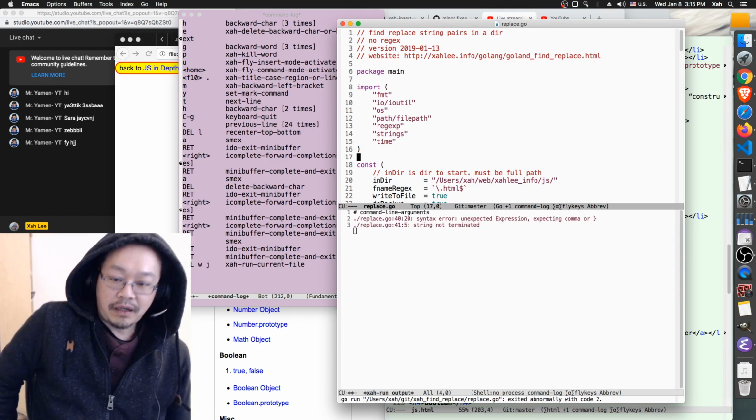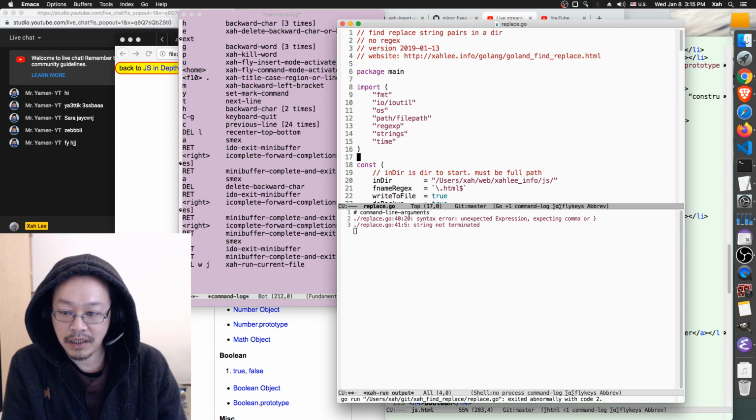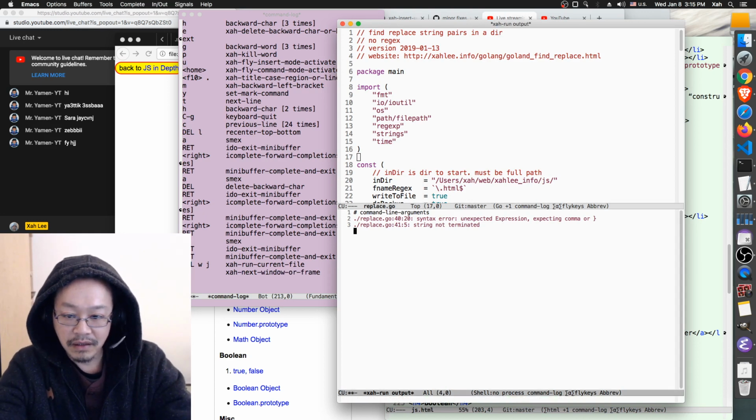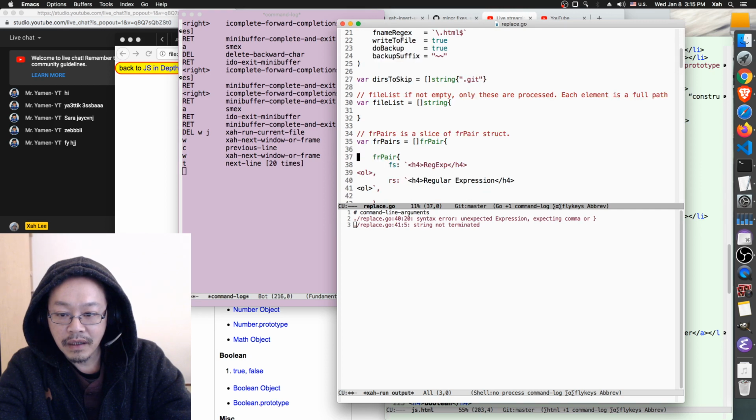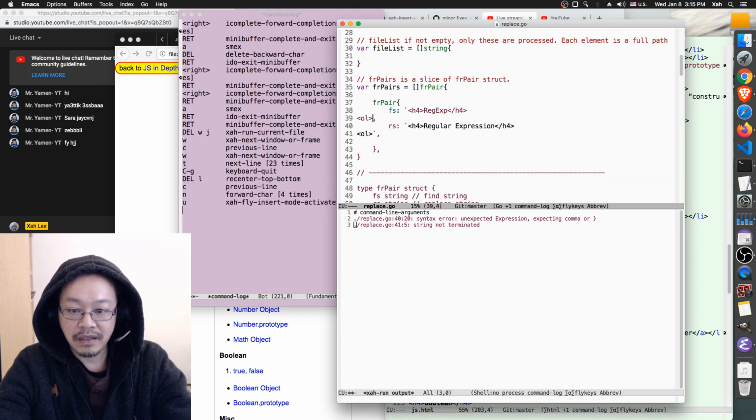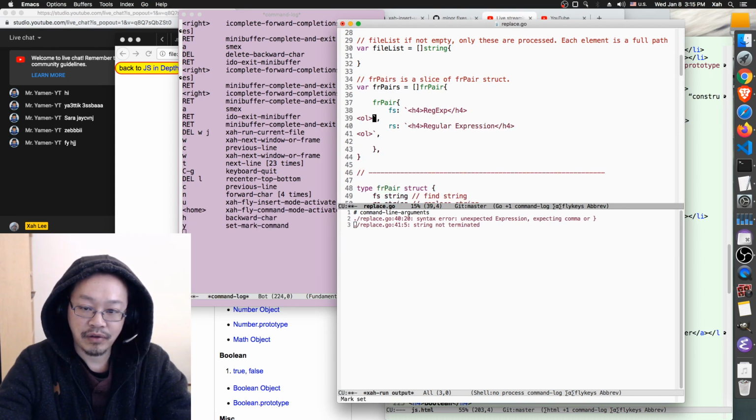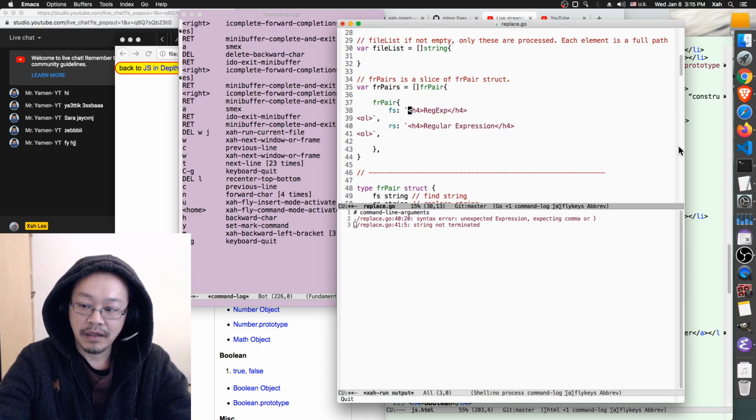xah run current file. And whoops, what the fuck? Syntax error, unexpected expression, expecting comma. Oh, this is really unexpected. Did I? Oh, okay. So I made a mistake. You see, I deleted this back tick. You see, the back tick is for quoting. It's for quoting string. Let me show you.